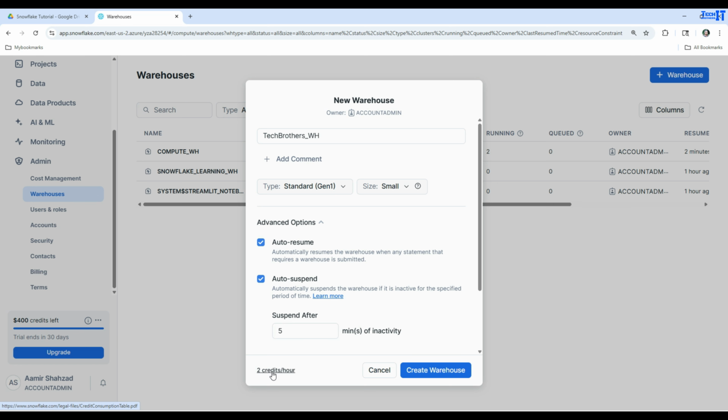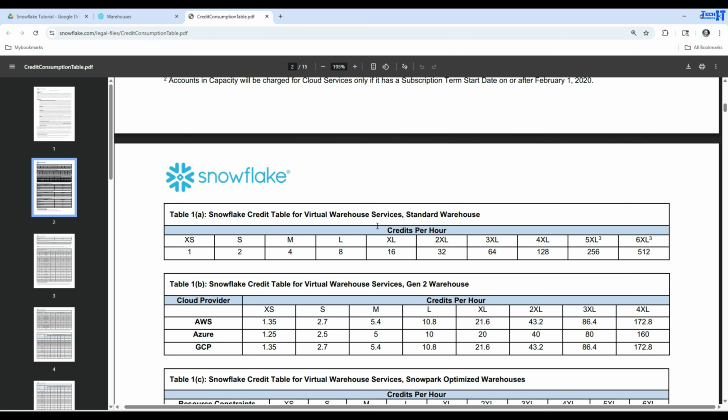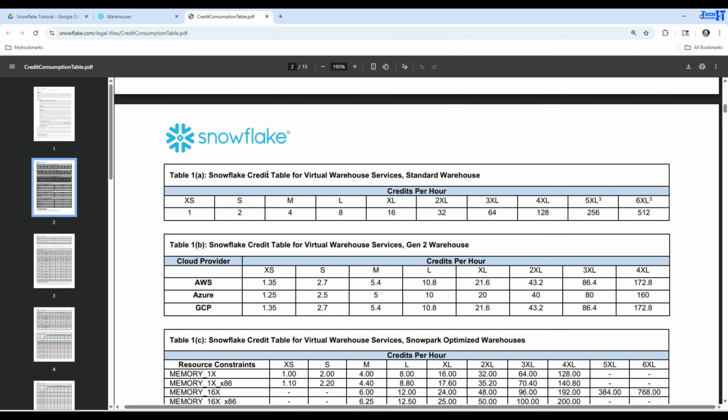It says 2 credits per hour, or I can go and create a warehouse. You might be interested in creating it quickly, but I'm more interested here in this tab for now. Ask me why, because there is documentation for it, and it is very helpful documentation. Look at that. So we have Snowflake, and here is a standard warehouse, and it says the XS, so extra small, 1 credit per hour, small 2 credits, 4 for medium, and keep going all the way to the 6X, and 512 credits per hour.